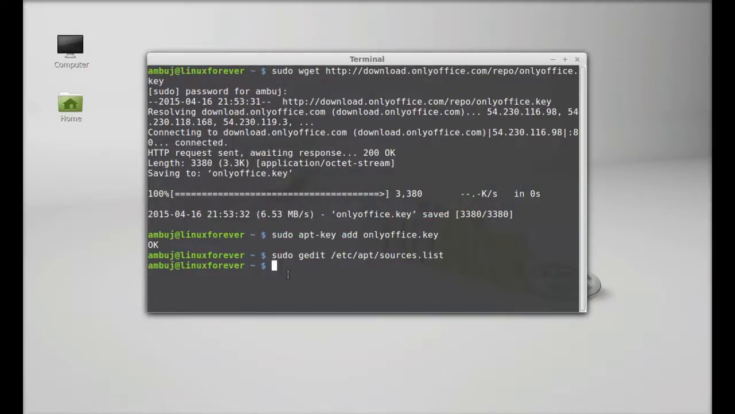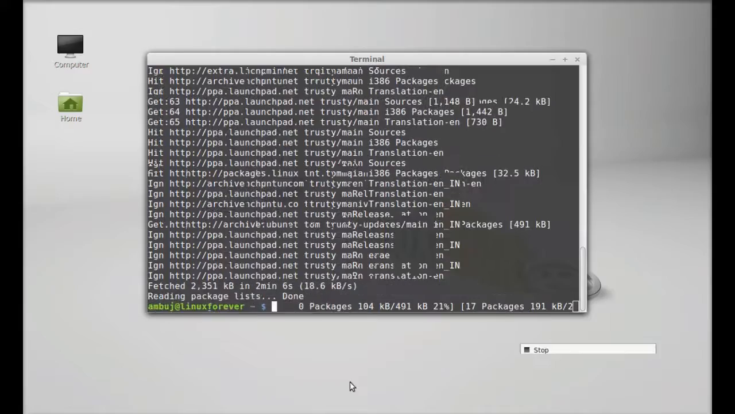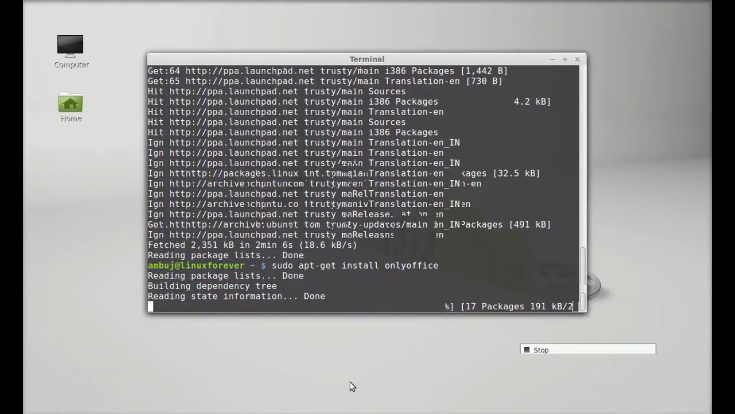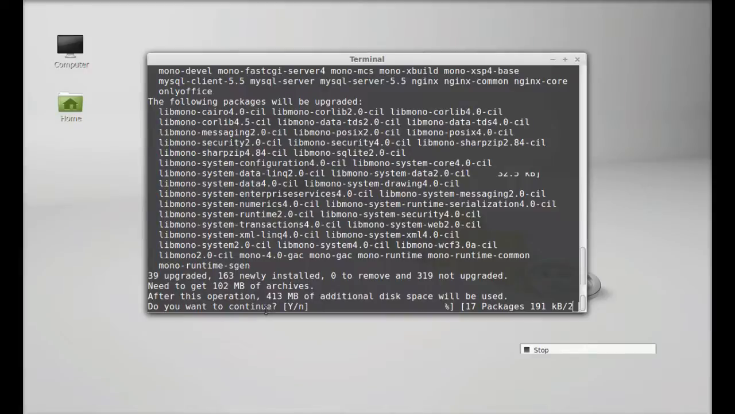Next, you have to run the system update. Simply type sudo apt-get update and enter. So after system update, type here sudo apt-get install OnlyOffice. Hit enter. So it will need 102 MB to download, so just press Y and this will take a little bit of time, and enter to continue.